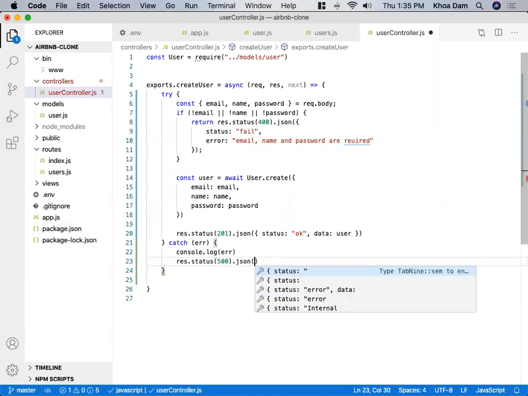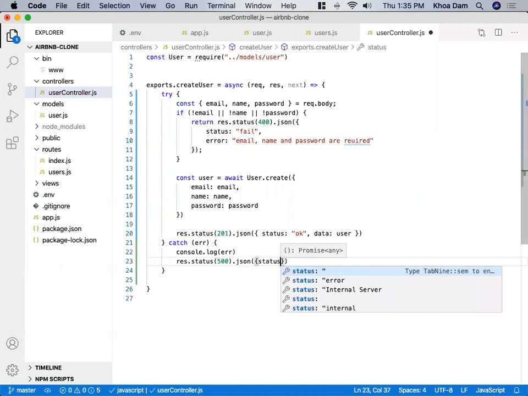And then JSON. Wait, can you move the talking part to the upper right? Can you move that? Okay.